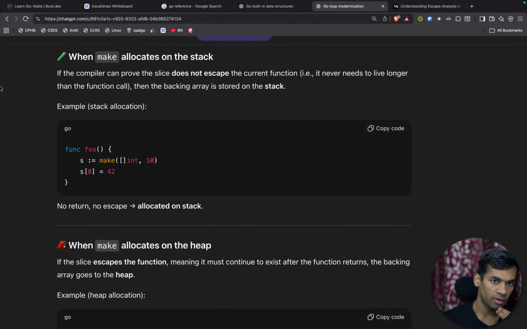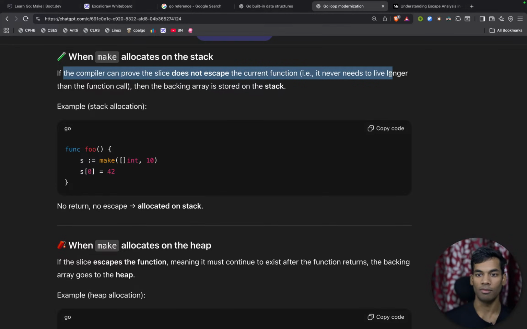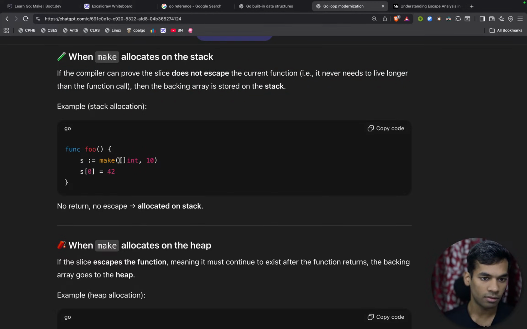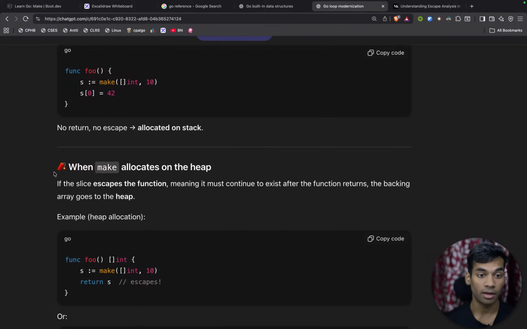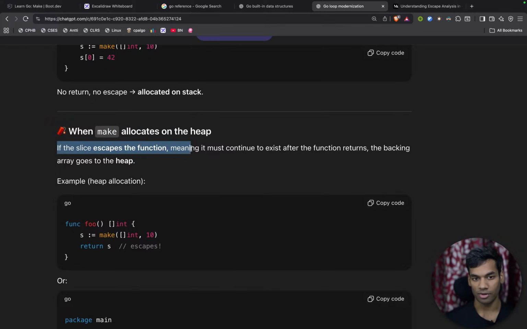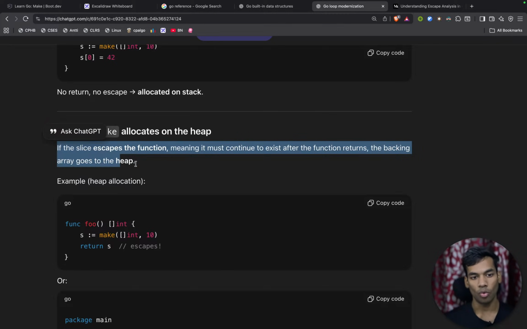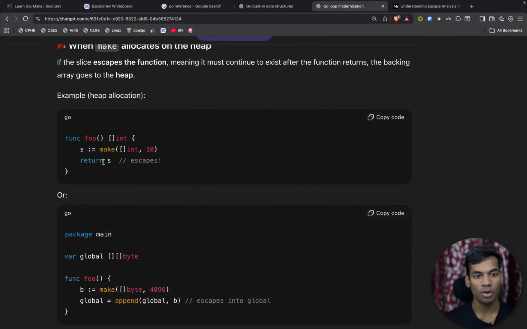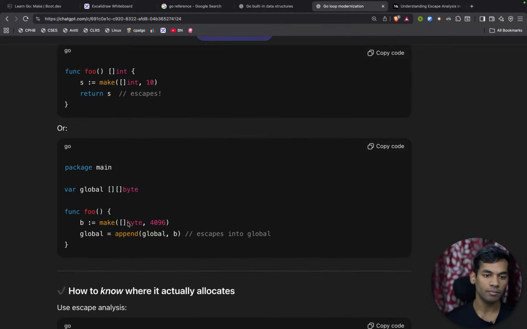When make allocates on the stack: if the compiler can prove the slice does not escape the current function, that is, it never needs to live longer than the function call, then the backing array is stored on the stack. In this case, s is always inside this function foo, so it is on the stack. When make allocates on the heap: if the slice escapes the function, meaning it must continue to exist after the function returns, the backing array goes on the heap. Like here, we create s inside foo, but then we return s. So it lives on the heap.